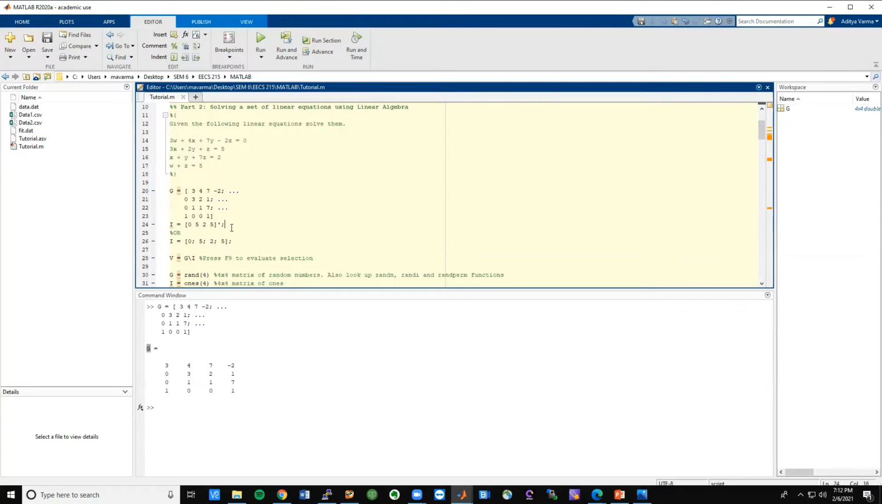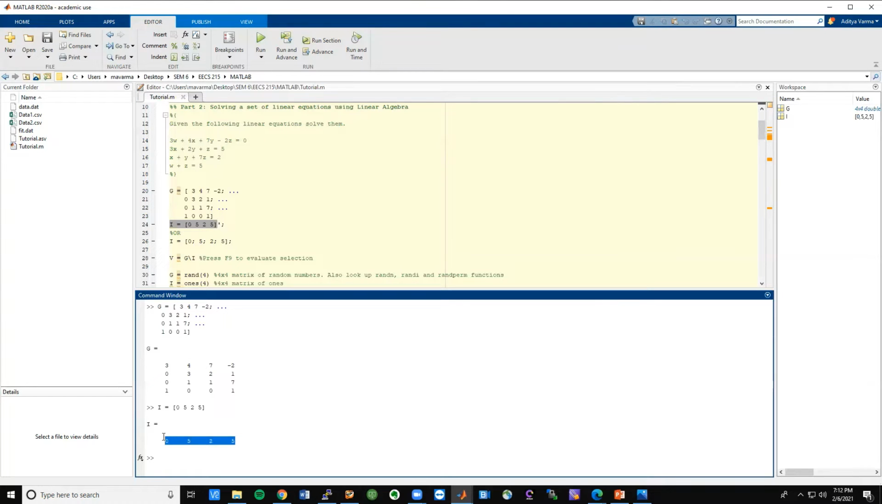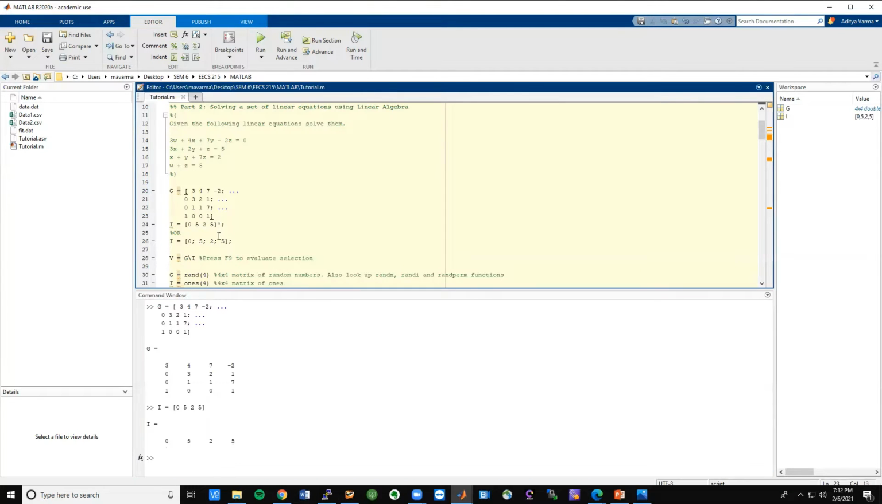And now if I want to assign a vector, one way to do it is to just say I equal to this vector. So now it has assigned it as a row vector, but I don't want it as a row vector. I want it as a column vector. So what I can do is put an apostrophe symbol at the end. So let's see what that does. This basically converts from a column vector into a row vector.